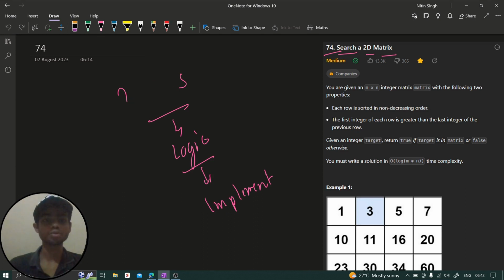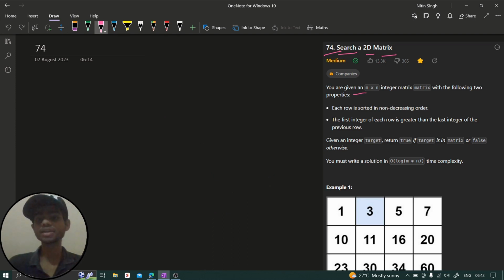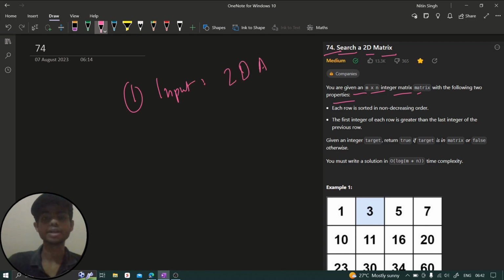Now guys, let's see what this problem says. So let's understand the problem statement. So guys, the problem says you are given an m cross n integer matrix with the following two properties. So first of all, it is clear that we are given one input, let me write here input, that is nothing but matrix. Matrix is nothing but a 2D array, right? Fine. And this matrix has two properties.